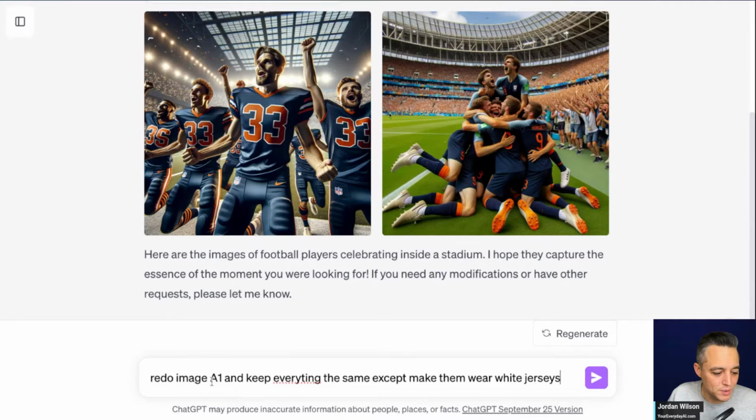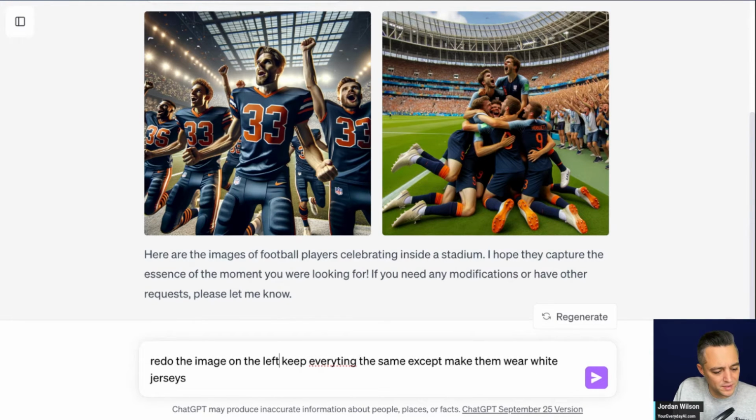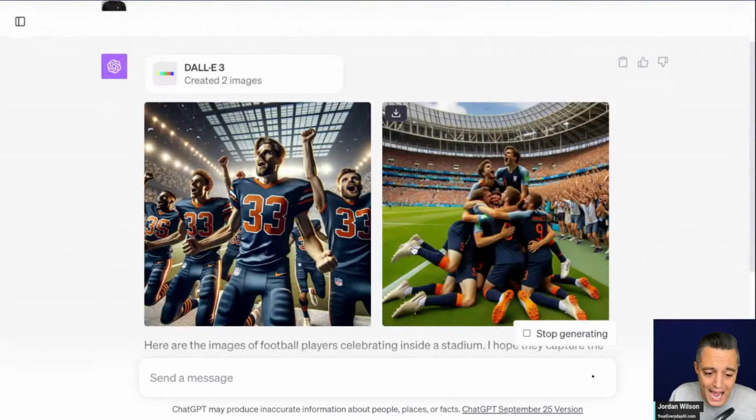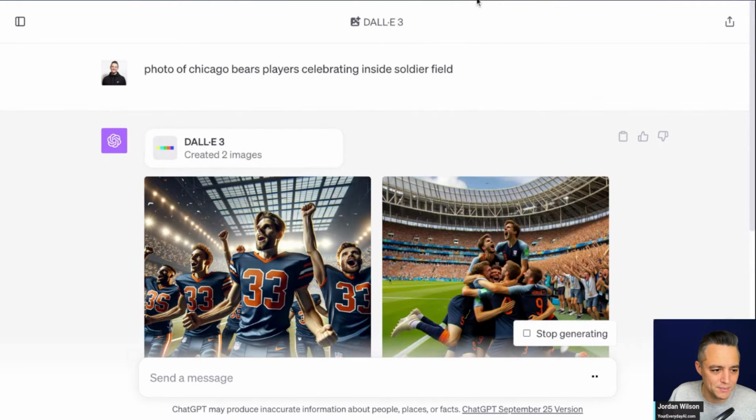So I'm going to say redo the image on the left. We'll see how it goes. Now it just says redo the image on the left, because without that unique identifier, that's all I can really say. We'll see if it can take that context and give us a fairly similar photo. And I'm also very curious why we started with some pretty good photos, and then we ran the exact same prompt and got some pretty bad ones.